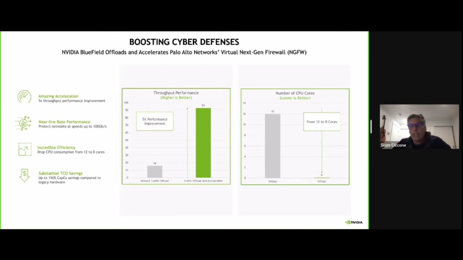So what that does for your TCO, and Palo Alto Networks did this calculation for us, you can achieve about 150% CapEx savings by using the DPU. And compared to what you'd spend on the DPU, this is a very compelling ROI for customers.